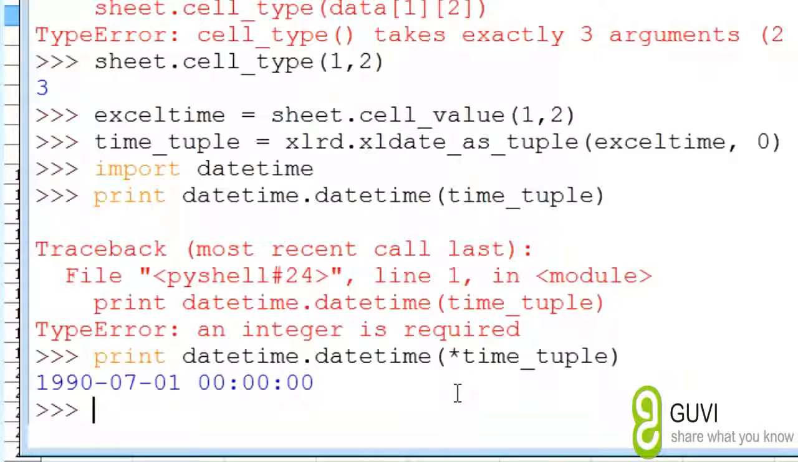You can play around with other Excel values and then use them for your processing.